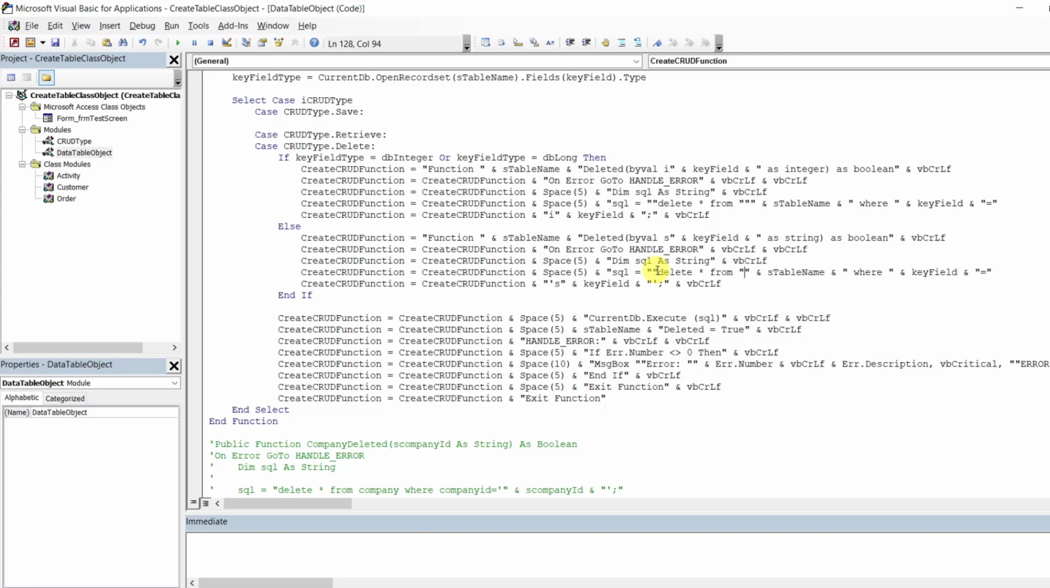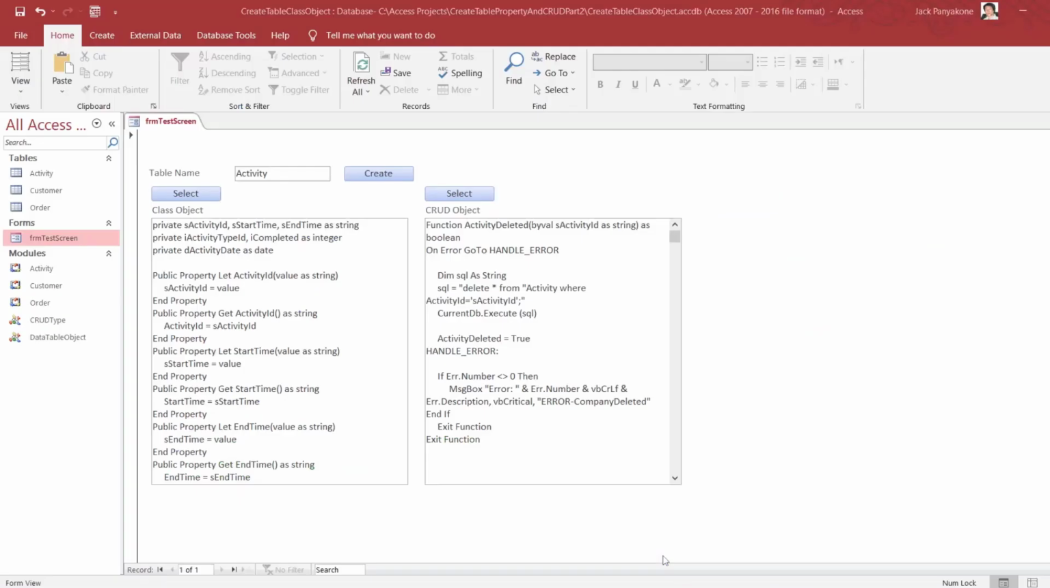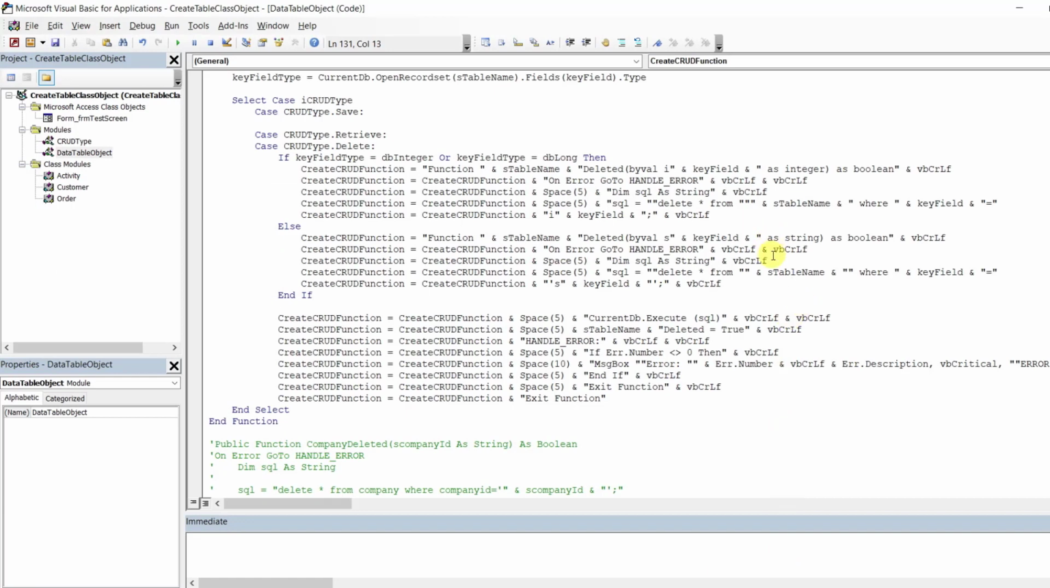SQL delete from. I think it should look like that. Maybe that was one too many. Let's see what that looks like. Just gonna have to meddle around with this guy. Oh no, we don't want that. Yeah, we don't want that. So we need to take one out. Right there.